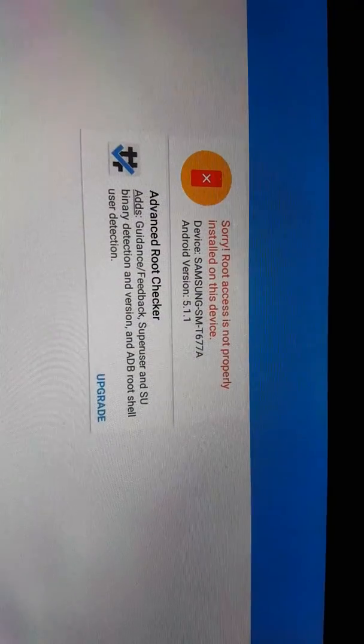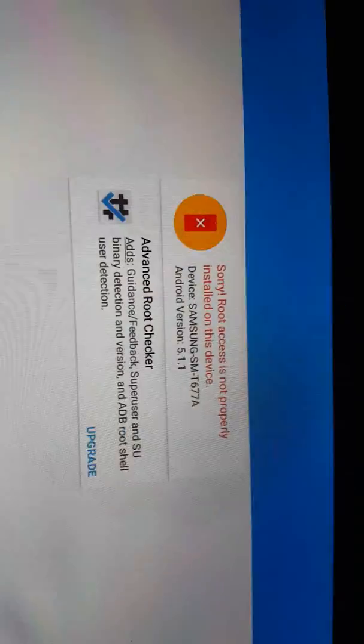I'll prove that I'm not rooted. I don't think I have it installed. I think I might. Root Checker, to prove that I'm not rooted. Sorry, root access not properly installed on this device. See? No root required. So, yeah, that's your way of getting infinite gems on Hungry Shark Evolution.